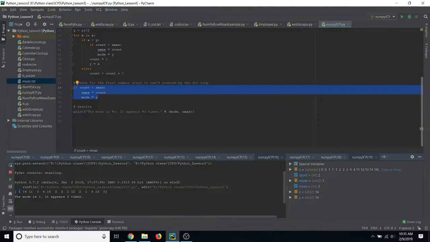So here's the original list. We've got 1, 1, 1, 2 1s, 3 1s. We've got 1, 2 4s, 2 0s, 1, 2 14s.